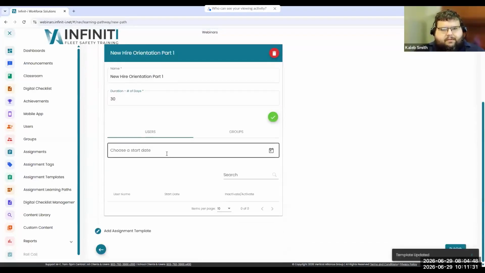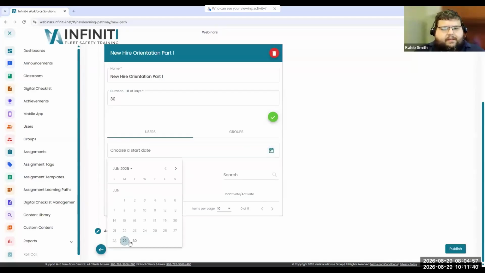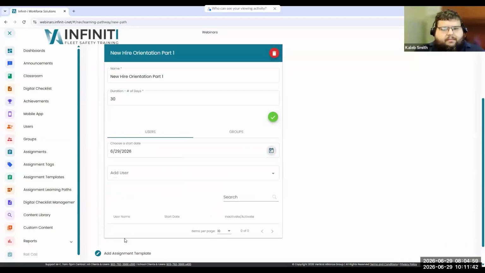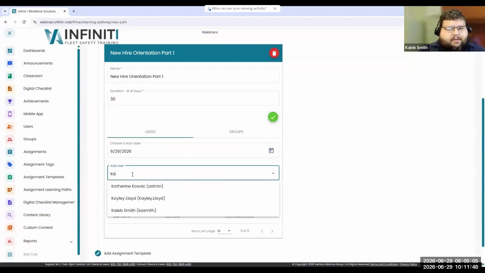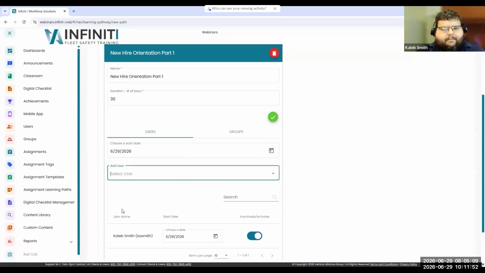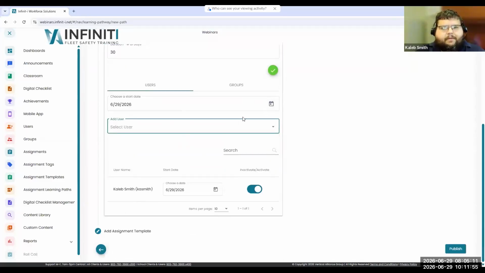Now here we will choose a start date for this first template. I'm going to click on this calendar right here, this calendar icon, and just select today's date. Now we will add users to assign this to. I'm going to just assign this to myself right here. And we can also assign groups.